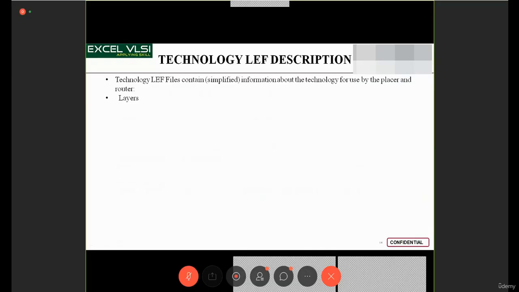So the technology LEF file contains the simplified information of the technology for use in placement and routing. So the names of that particular metal. According to the library file that you have chosen from the foundry, the tracks will be defined. The tracks defined according to the library will have some naming convention, because we have to see the change of the metal that you are using from one metal to another. So the name of each and every metal will be defined in some way such as M1, M2 and M3 according to the number of layers that you have chosen.